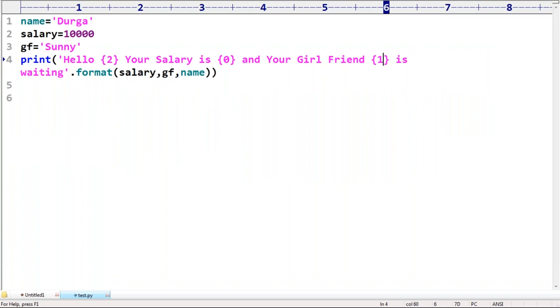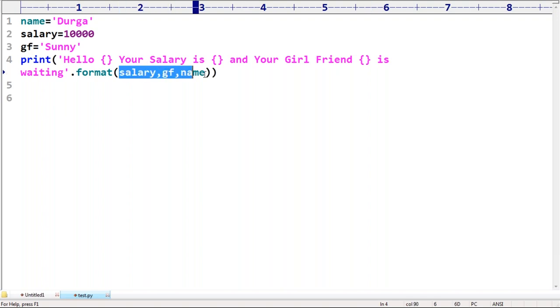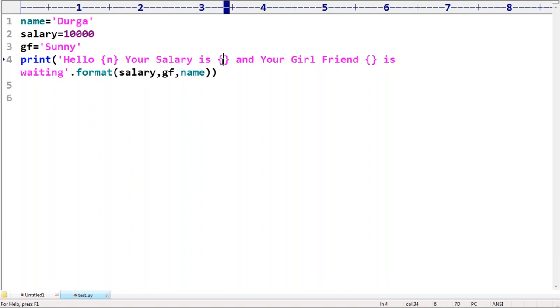Next up, one more approach is there, sir. What is that approach? Don't pass the index. Here also, you can take any other name, no problem at all. But my output is always the same. How can you take it? Hello, M. Salary is S. And girlfriend name is G. I'm taking any variable, A, B, C also, no problem. Any variable name you can take.